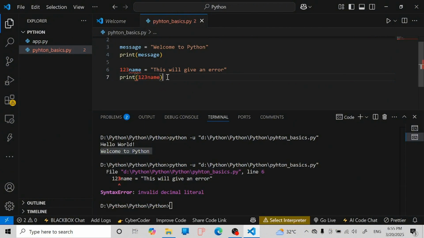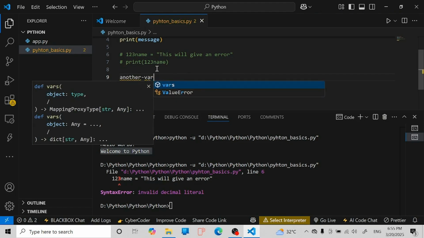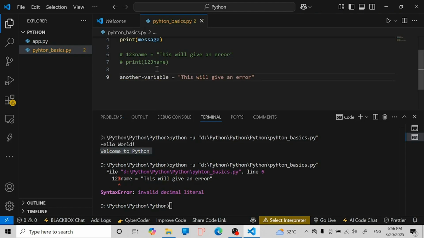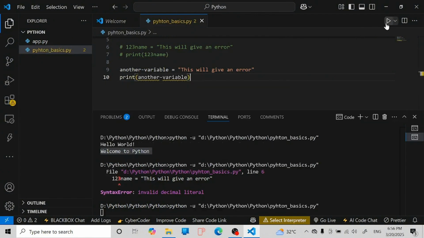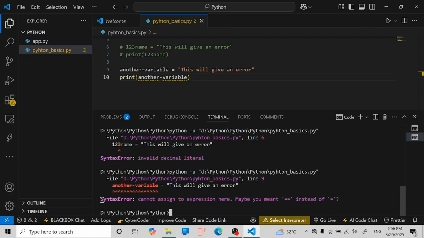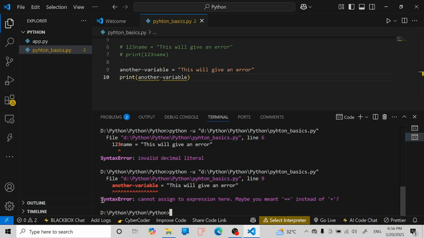Let's comment it out and take another variable name. Another hyphen variable. This will give an error. Print another variable. Let's see. As you can see, the hyphen is not allowed in variable names, and Python will complain. It will throw a syntax error, as you can see. So let's comment it out.